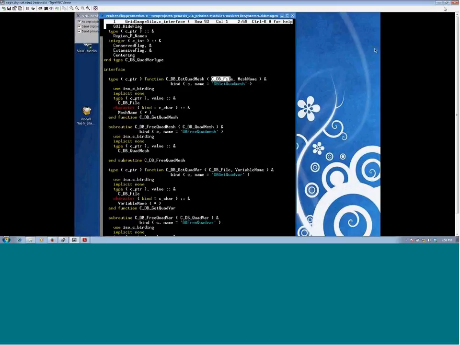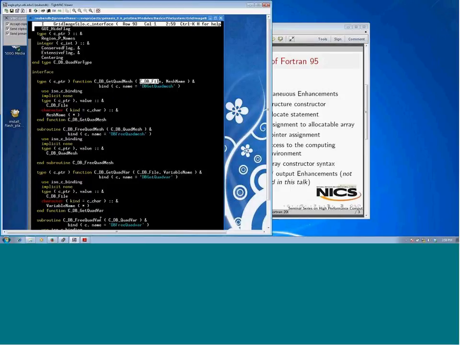So let's look at one quick example, last example. Okay. C function.